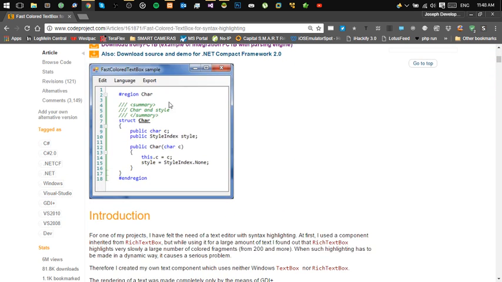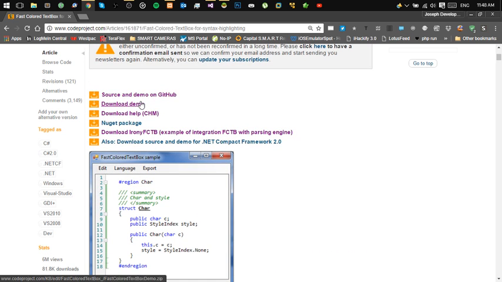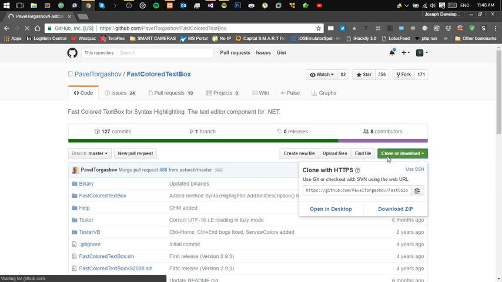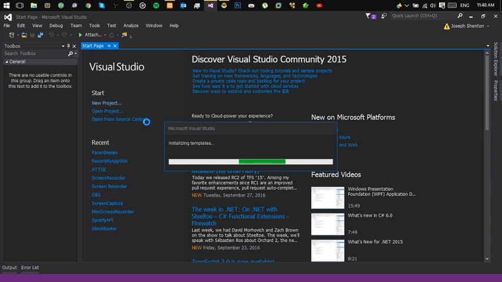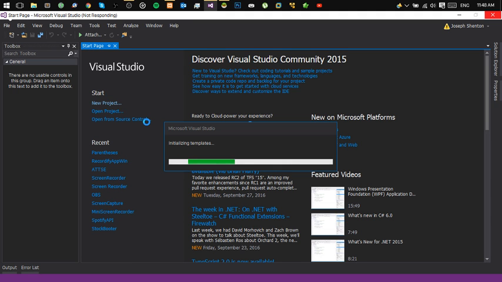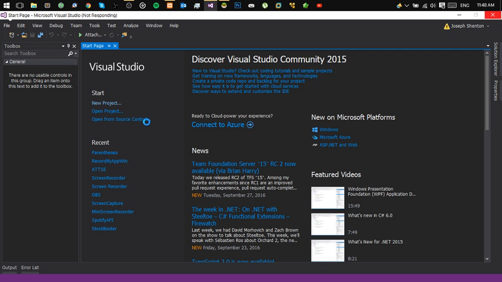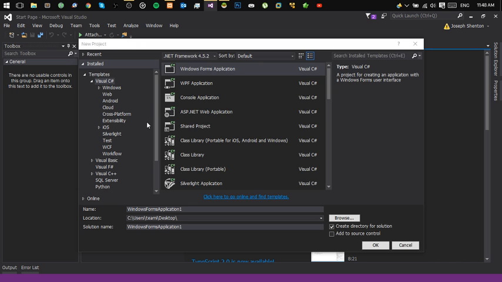As you can see, we just got it here. You're just going to want to download the source from GitHub, clicking that, and then download zip. I've already got it downloaded, so I actually don't need to download it. While we wait for Visual Studio to load, in this video we're just going to make a single one. But in the next video, we'll most likely make a tabbed controlled one.